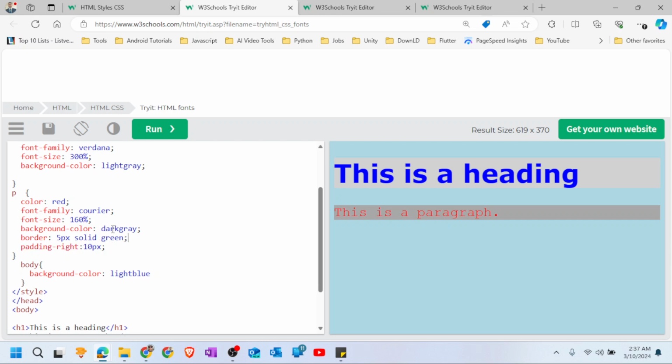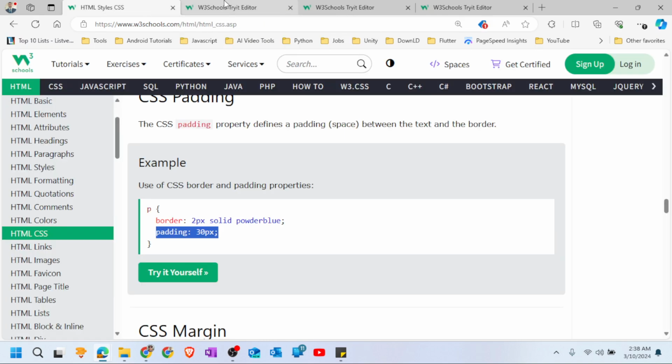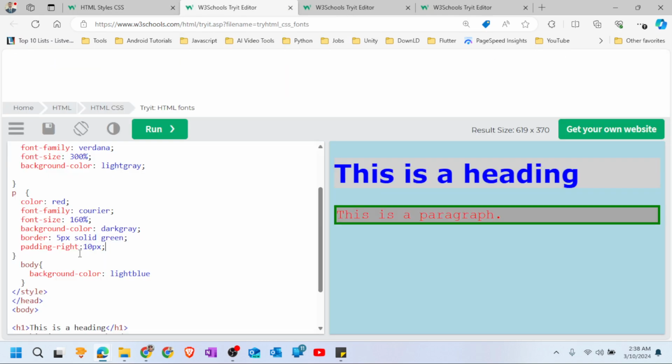So I just gave a semicolon here. Now everything should be okay, and we can have padding. Okay, and then we can say padding right 10 pixels. It should be there, right? Oh, okay, this will be left, sorry, not right, left.